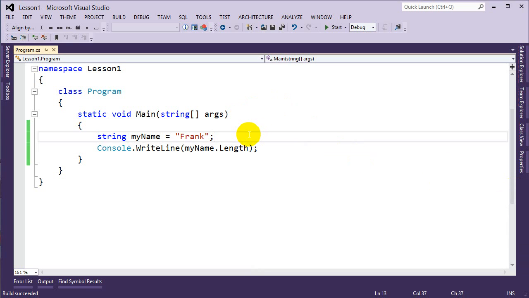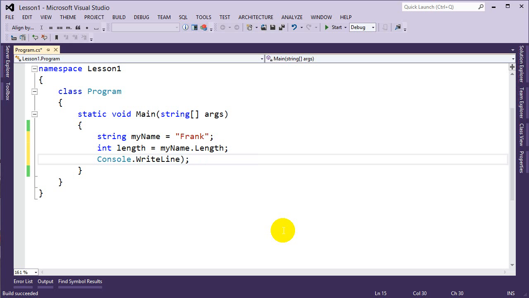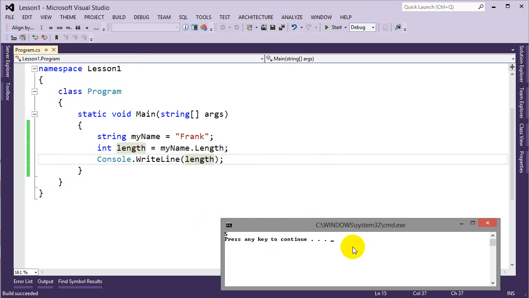Like I said before though, I could simply put this into a variable, say length, and say it's equal to myName.length, because length is an integer. If I highlight over it, you can see it says int string.length. So that means it is an integer, so I can store that into an integer. Now, instead of going like that, I can say Console.WriteLine(length), and once again, it will print 5, as you can see.